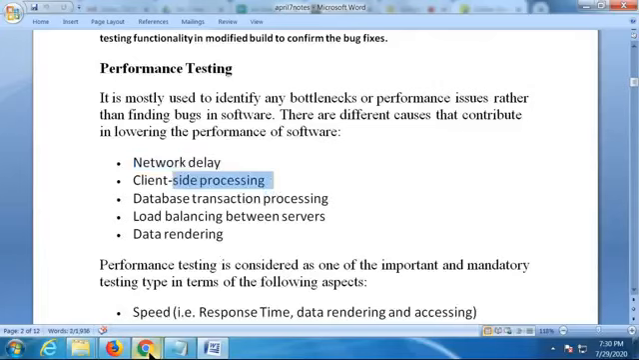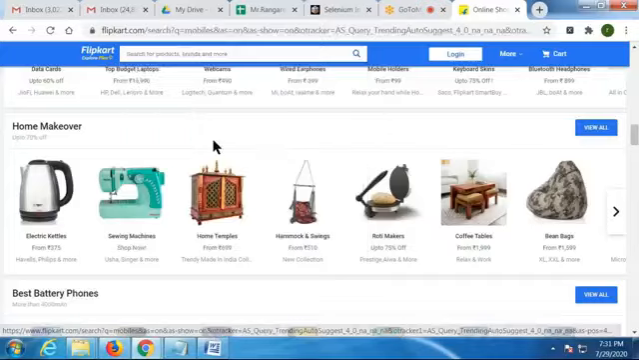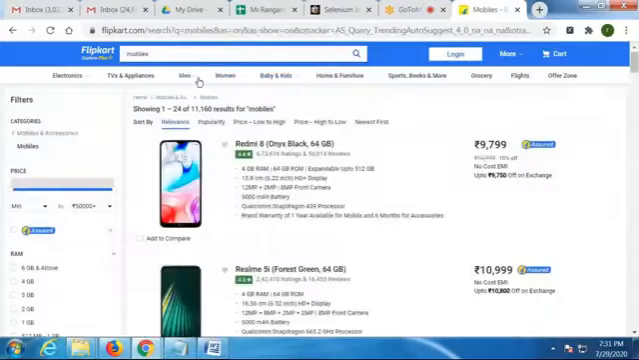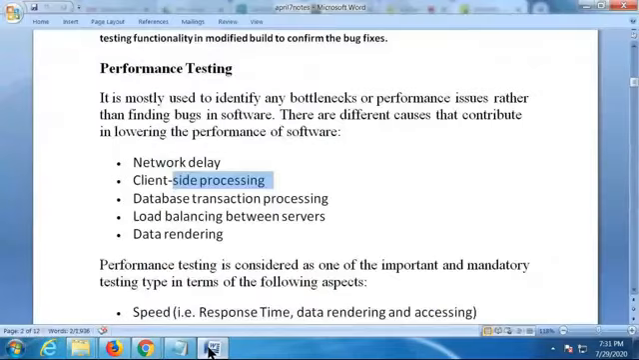Client-side processing. What is client-side processing? When I'm searching for something on Flipkart.com and it takes one to three minutes to display results, for example, this is client-side processing. It's one of the big headaches for customers. Then database transaction processing, and load balancing between servers. We use a number of servers, so server-to-server load balancing is also important. Data rendering: retrieving data from the database.